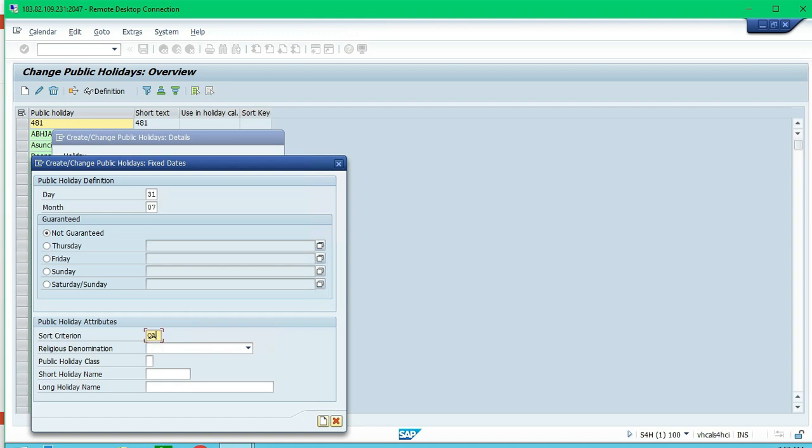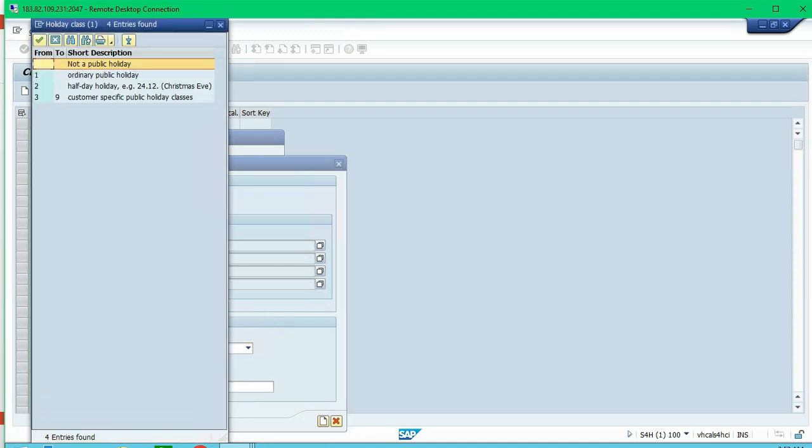So I'm going to enter QA1. Then religious denominations. So I'm going to select Hindu. Then public holiday class: not a public holiday, ordinary public holiday, half day holiday. Then customer specific public holidays. So here I'm going to select ordinary public holiday.